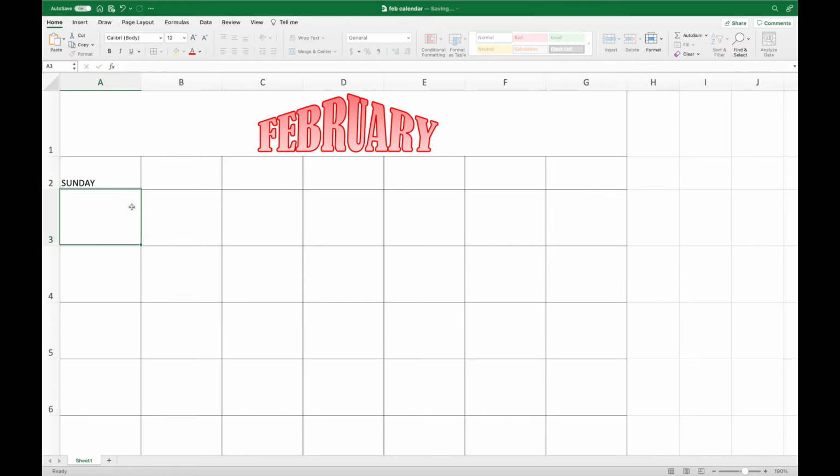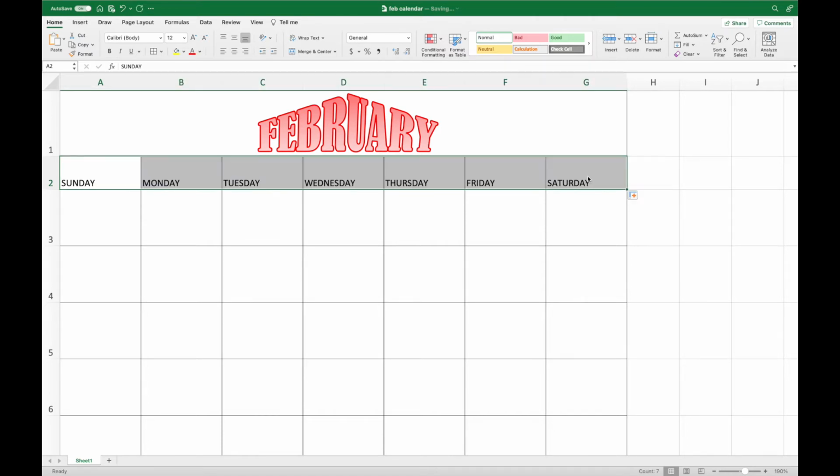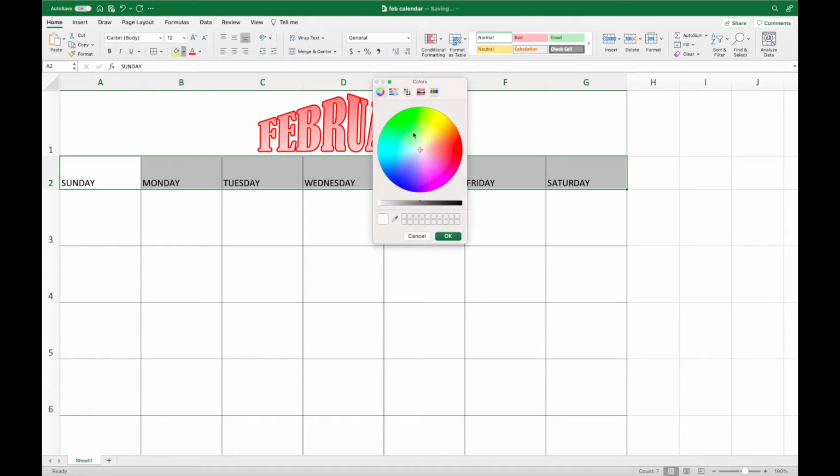And I'm going to press enter, put my cursor back in A2, hover my mouse over this lower right hand corner of A2, click and drag till it says Saturday. Now with those selected, again, you can choose how you want to do it. To fill your cells a color, you can choose that there. I might go to more colors, choose like a lighter red.